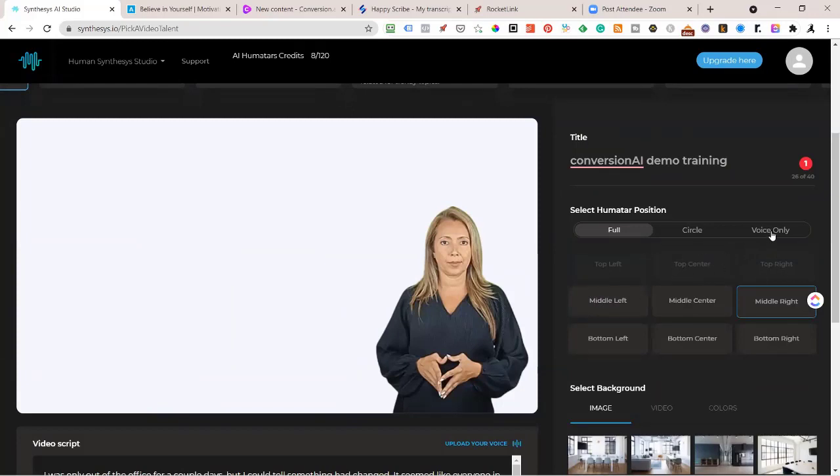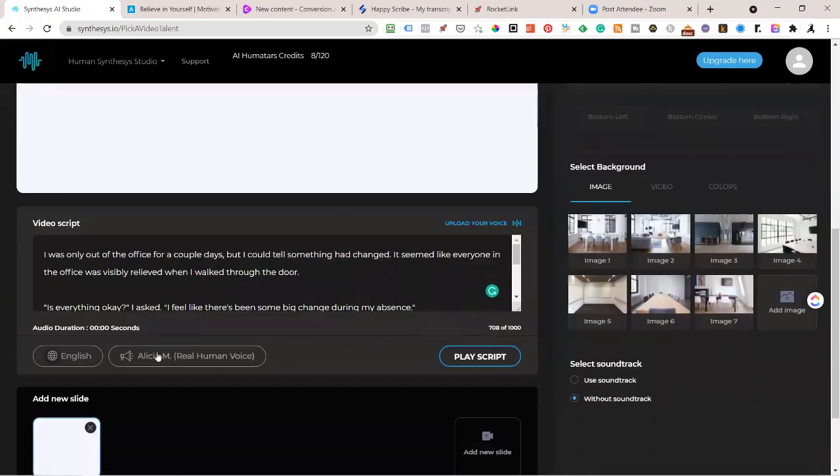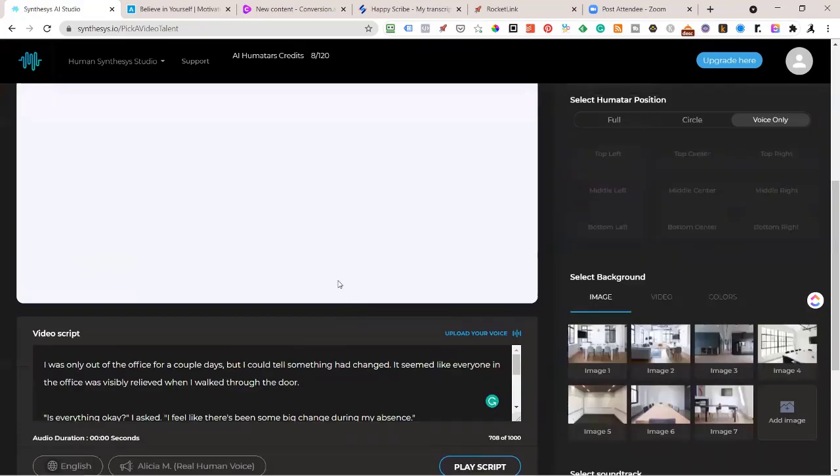And here's the cool thing. If you just want a voice only, it's going to take the avatar completely away, and it will use these real human voices to voice over a script for you, which is a nice little feature if you want to do some different things, like I wouldn't say testimonials, but stories, things that you can promote.